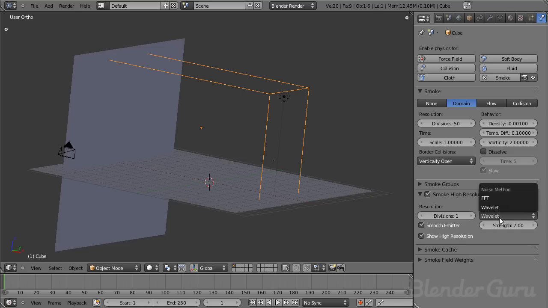The other thing you might want to do is change it from wavelet to FFT. I've just found personally it gives kind of a little bit better looking high resolution smoke. You may not have that depending on your build and your operating system. I don't know why, but with my last fire tutorial, some people were saying they didn't have the FFT option. If you don't have it, don't worry, just use wavelet. It's perfectly fine. It will almost look identical anyway. It's not that big of a deal.